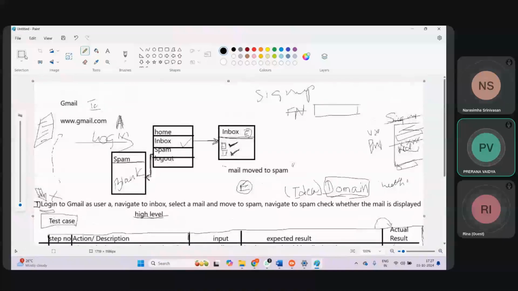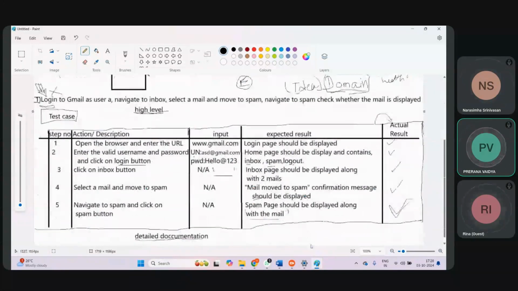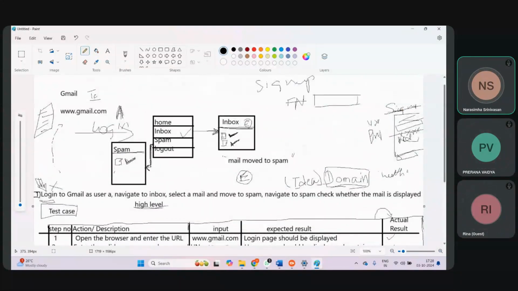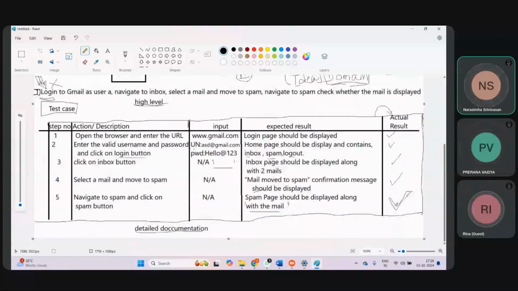Assume, as per the requirement, instead of the blank, it is showing me one of the mails. It is showing me one of the mails. So can I tell my testing is pass? Yes or no? Yes, sir. How can you tell? Because the mail is displayed. So I can tell this test case is pass. Got it?